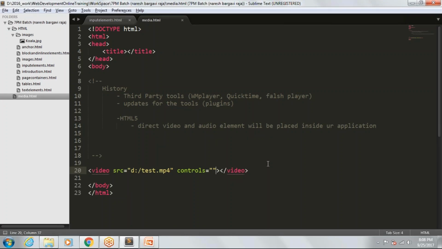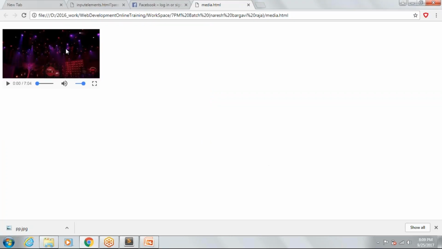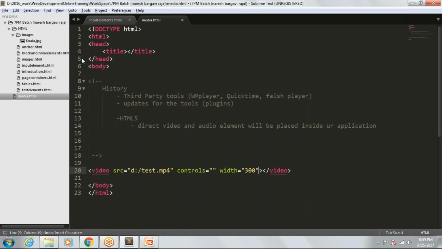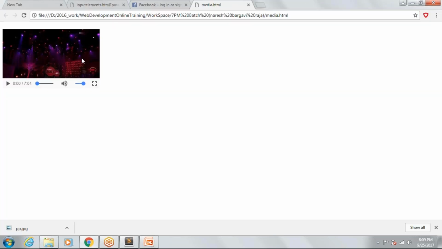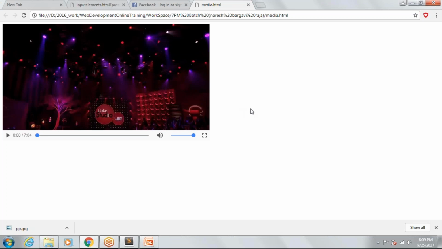And if you want to change the size, I just want to make this 300 by 200 pixels, with the height to be 200 pixels. Now I'm able to resize the video element. Okay, this is fine for me.